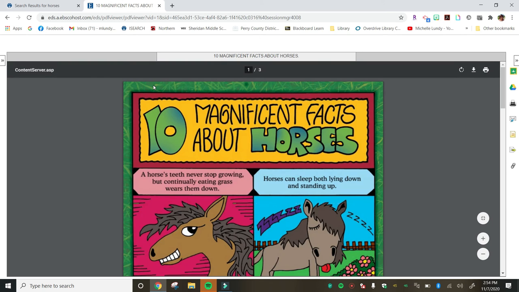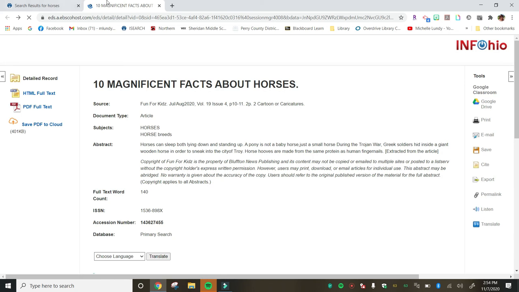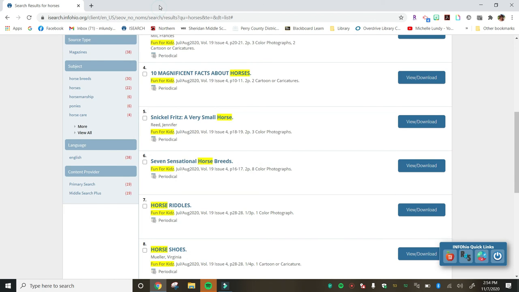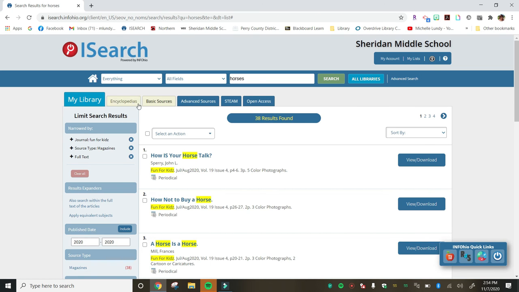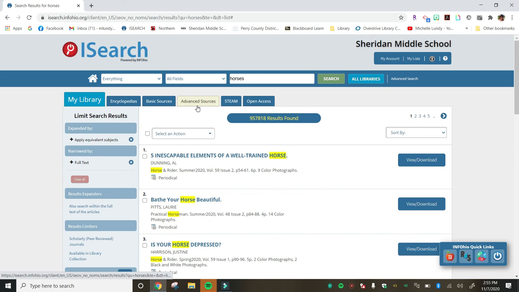All right, so I'm done with that. So I'm going to go ahead and go with my back arrow. And I'm going to X out of this. I just want to show you the other things that we could be doing. We've already checked out encyclopedias. Right now, we're looking at the basic sources, but there's so many options here. But if I want to go further, I could click on advanced sources. And if I did, that would immediately bring up 957,818 results under horses, which once again would be too much to manage.